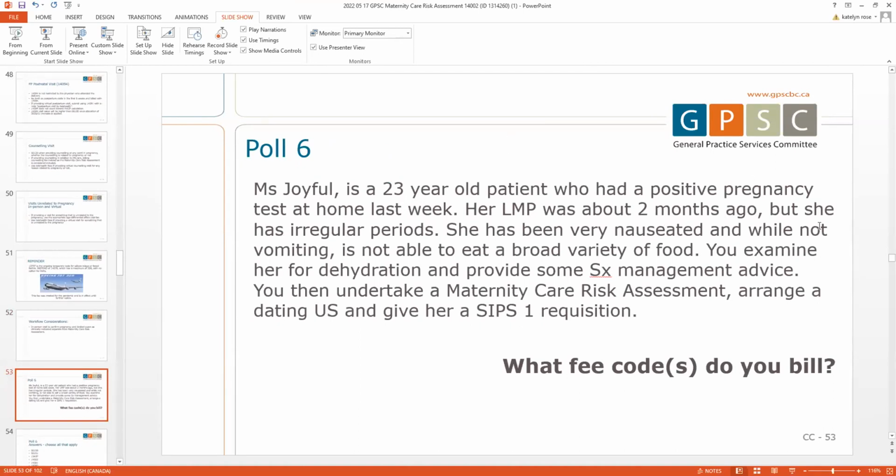So Ms. Joyful is a 23-year-old patient who had a positive pregnancy test at home last week. Her last menstrual period was about 2 months ago, but she does have slightly irregular periods. She's been very nauseated, and while not vomiting, she finds she's not really able to eat a broad variety of foods. You examine her for dehydration and provide some symptom management advice, and then, in this case I put the medical visit first, you undertake a maternity care risk assessment, arrange the dating ultrasound, and give her a SIPS-1 requisition. What fee codes would you bill?